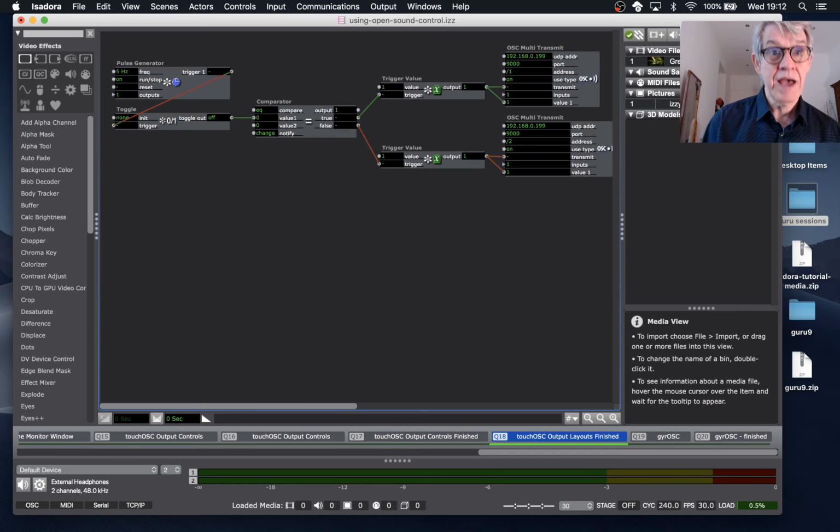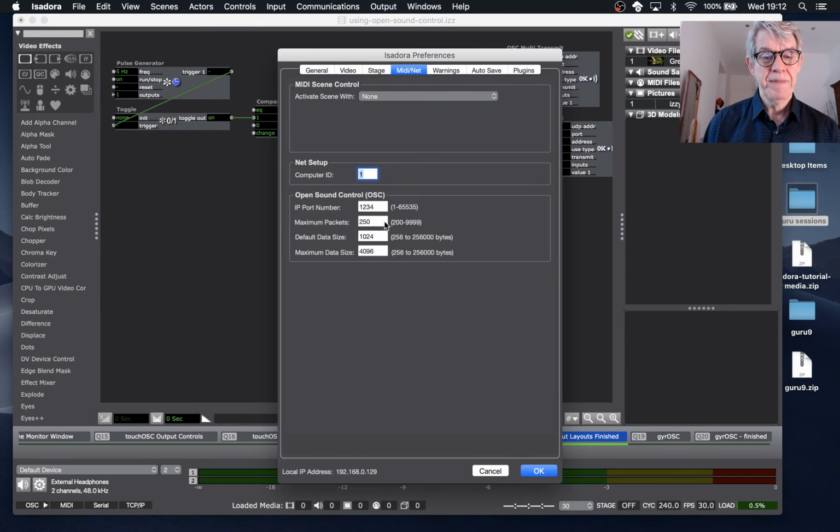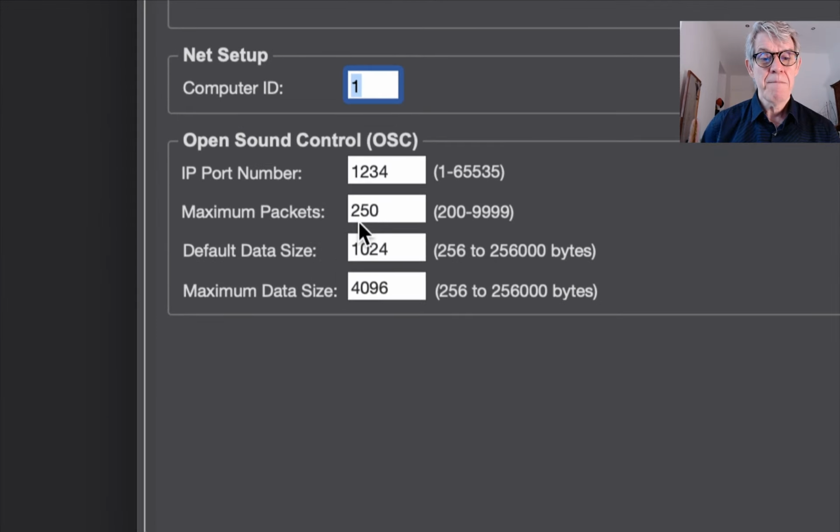Let's hide the iPad for now, and I will just go to Isadora here, and I will open that preferences back up. So the things he's talking about are maximum packets, default data size, and maximum data size. These control the size of the messages.